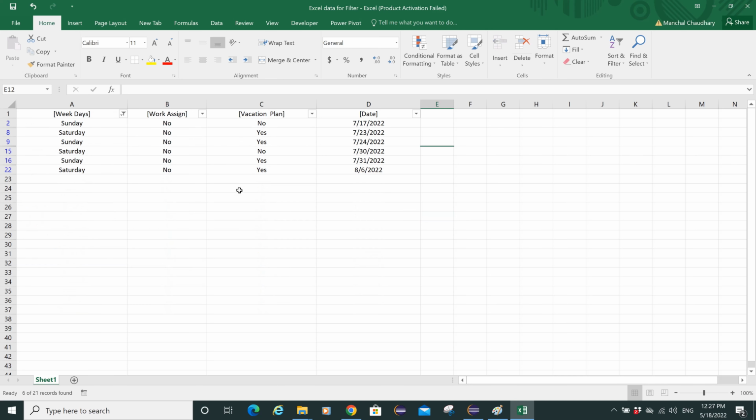So here it is giving me the plan for vacations, where I have put in no, yes and no, right? So what if I just want to check if, for any Saturday, Sunday, I have only the plans, so I don't want to select the no option. What I will do is go to this drop down, deselect everything and select only yes, then click OK. Then it will show me only the Saturdays and Sundays where I do have some vacation plans.